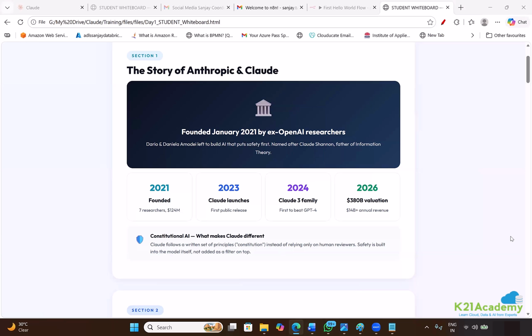So that's a small history. In 2021 it got founded, with 7 researchers. The valuation was just 124 million. In 2023, they had the first public release of Anthropic Claude. The Claude 3 family was released in 2024. They clearly beat GPT-4, and you would have seen that at that point of time the OpenAI stock crashed for some time. Probably it then surged, but then came back. In 2026, we are valuing this company at close to $400 billion. That's a huge success story for a company which is just 5 years old.